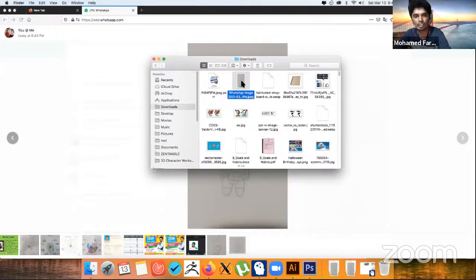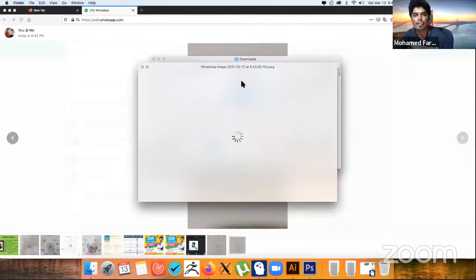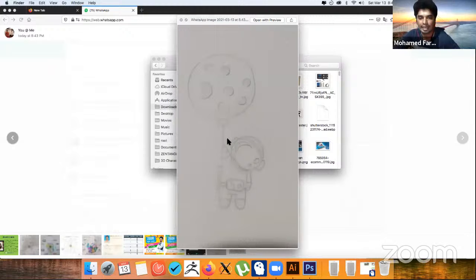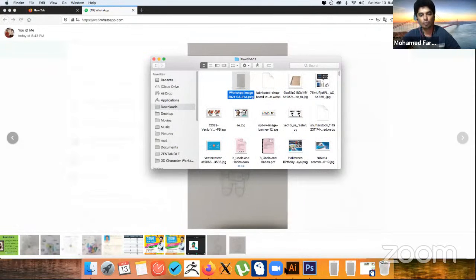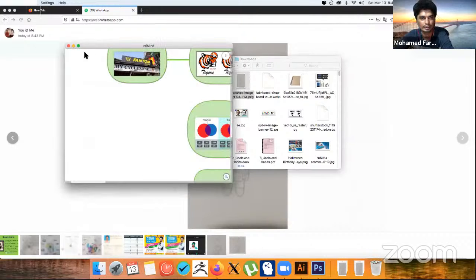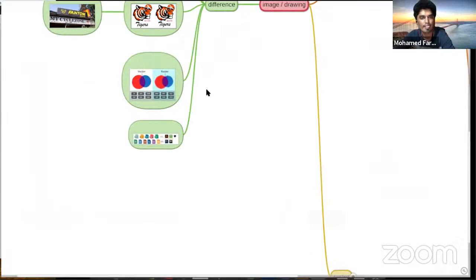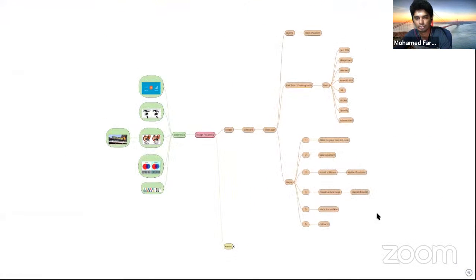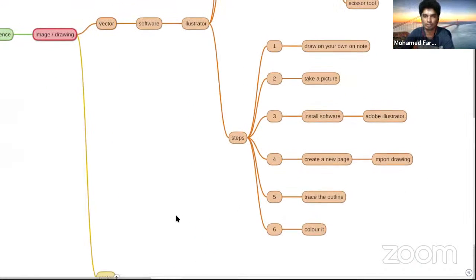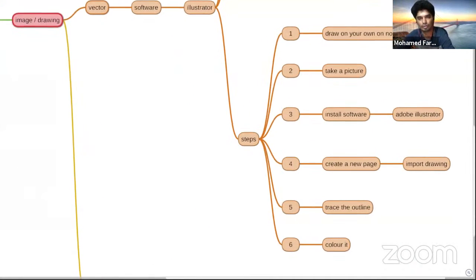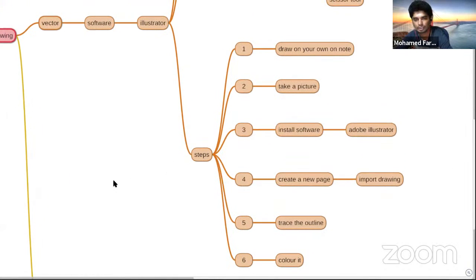Okay, I'll show you this. I have imported the image into my computer. If you want to import into the software, see, now I have an image in my computer, correct? I want to show you this. Right, I think everyone is seeing this, right?